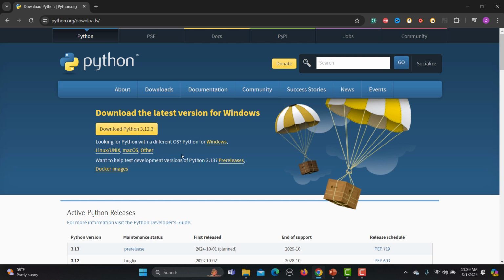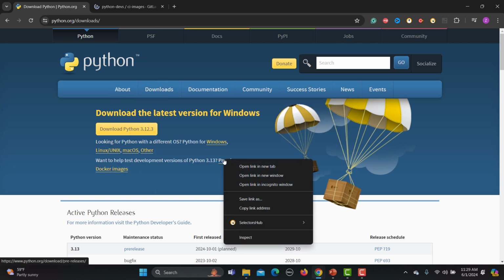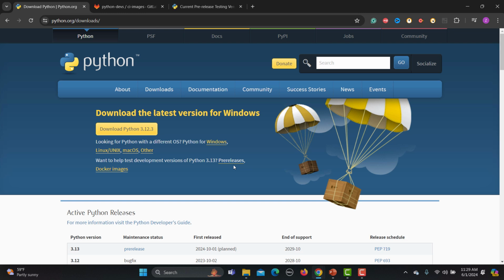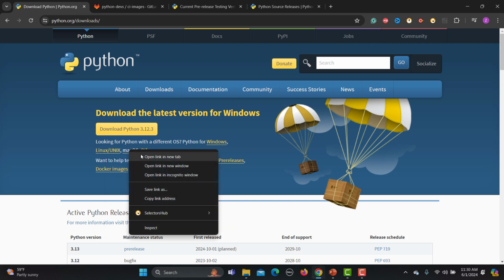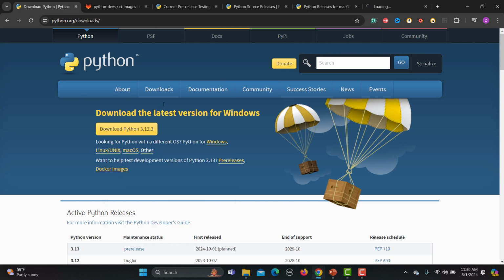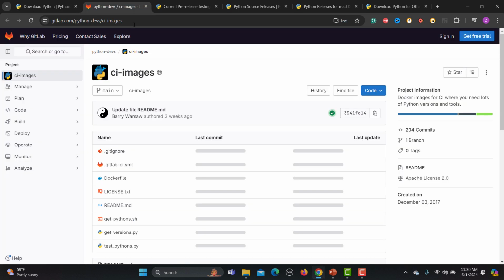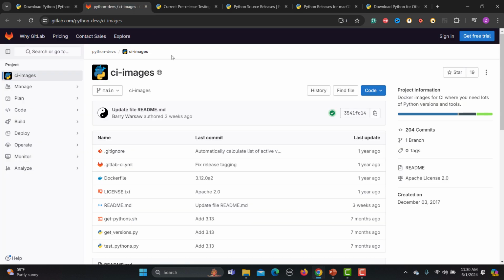And if you want to install the older versions, simply go to the pre-releases. And if you want Docker images, just click on this one. So let me show you these links here. Let me click on this one. And if you're using some other platform like Unix, Linux, Mac, simply go to the relevant link here. Let me click on others as well. So the first thing is regarding the Docker images. So simply from here you can download the Docker images.